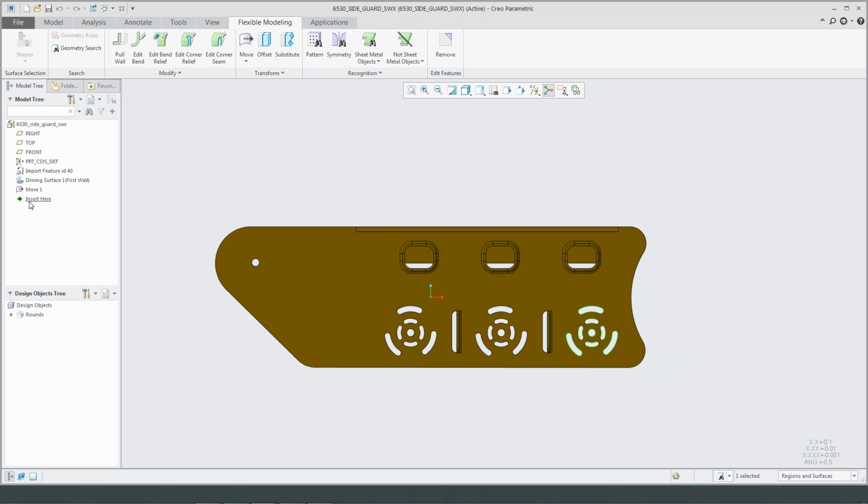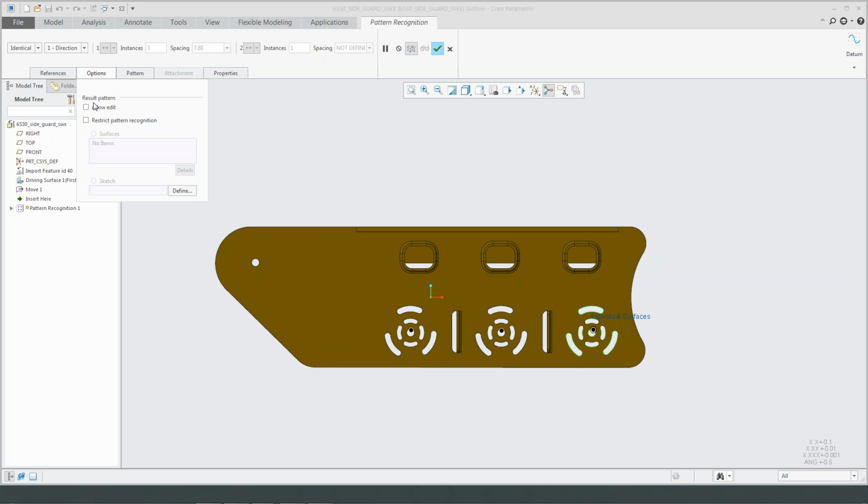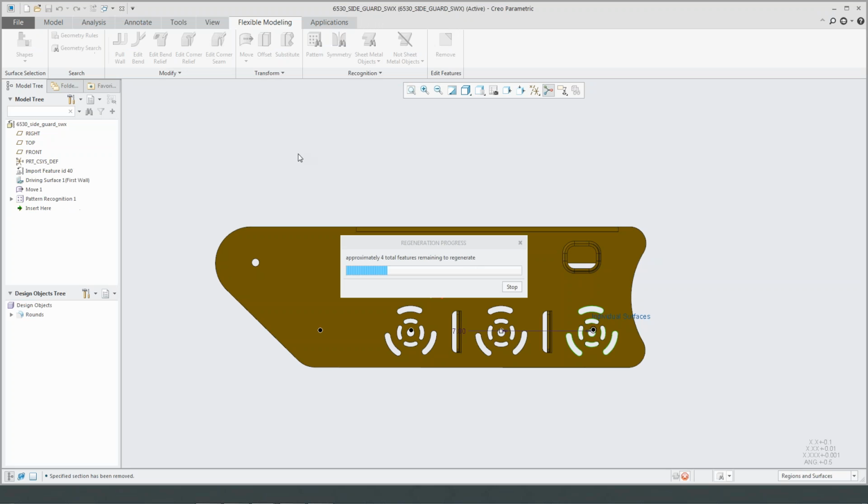That kind of information, though, doesn't exist in my model tree today. Well, I can build that kind of intelligence back in. I can say, hey, this is a pattern. There's 3 of them. I just extended the front here. I want there to be a 4th. Let me actually edit this pattern and add that 4th instance in.